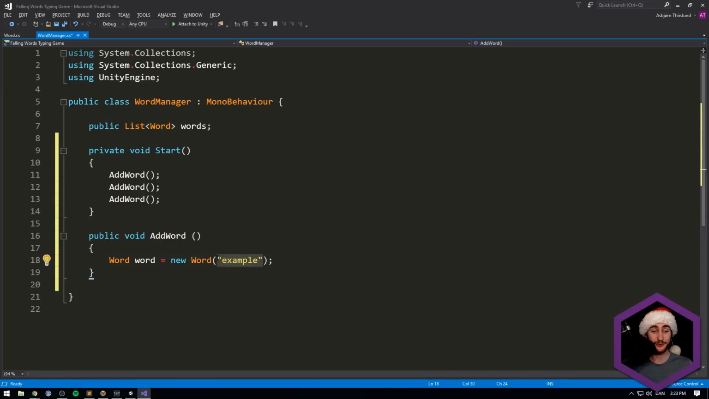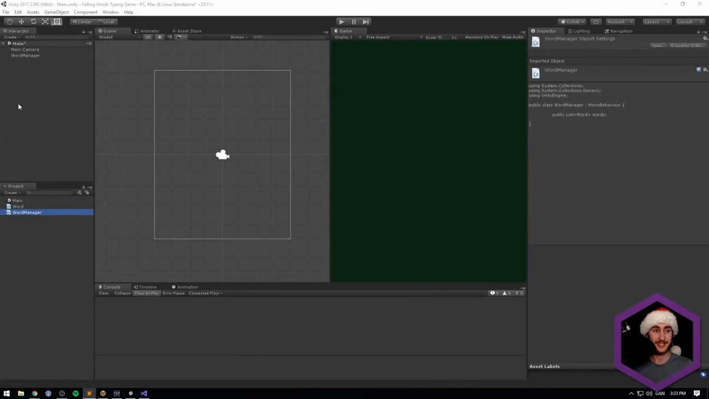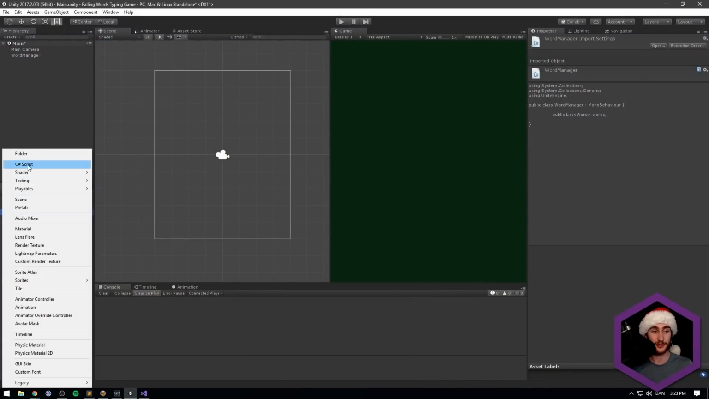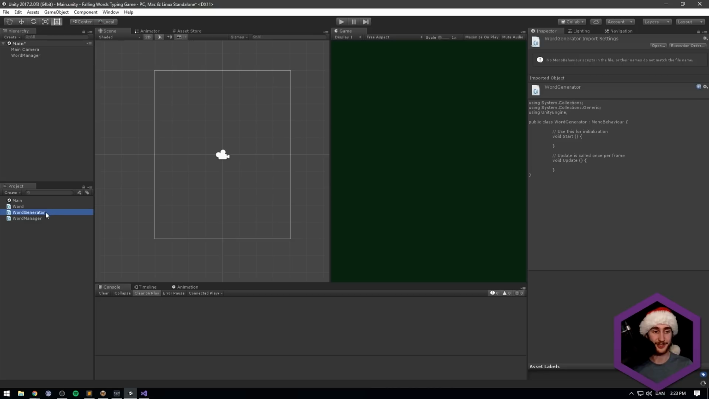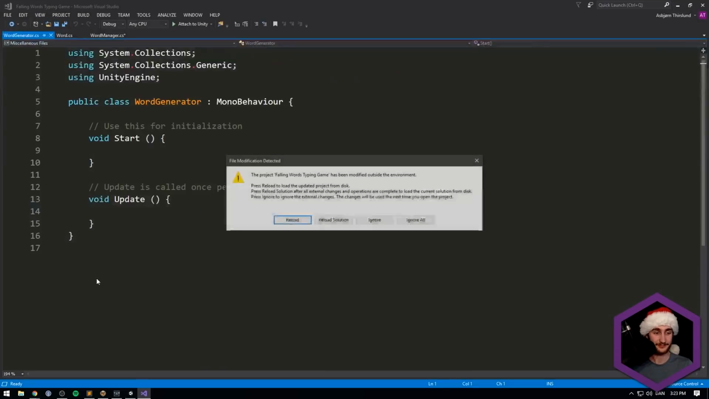However, we don't want to feed it in a word that is predefined. We want to use a random word. And therefore, we need to create a random word generator. So inside of Unity, we'll again go to the project, hit C# script, and create a WordGenerator. And let's double click this to open it up in Visual Studio as well.